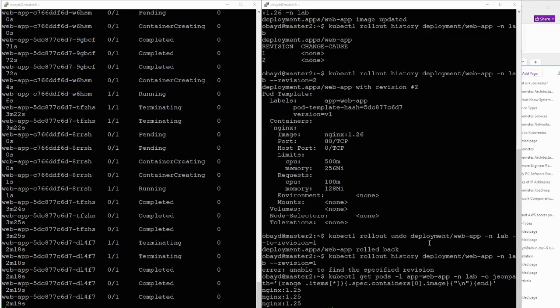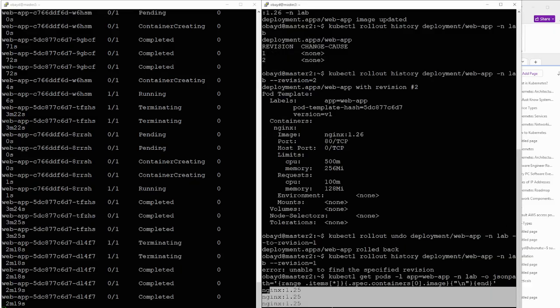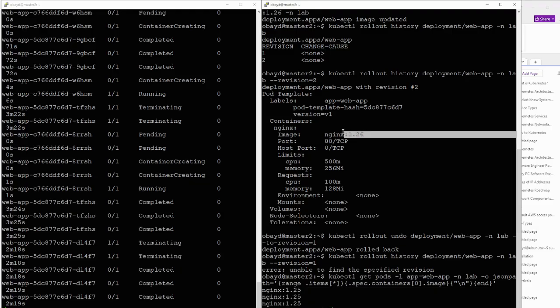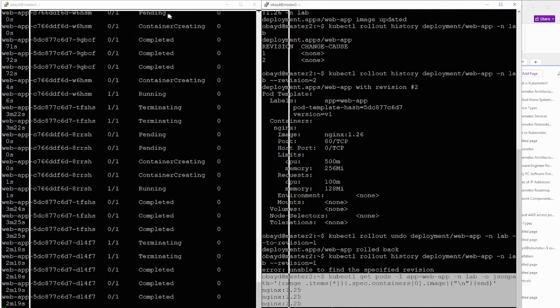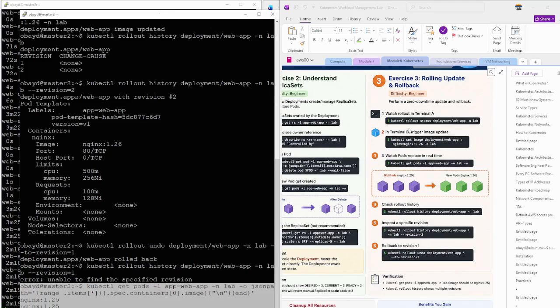These are all running 1.25. Earlier it was running 1.26. We have just rolled that back. So this is exercise 3. You can look into it here. This is what we have done.